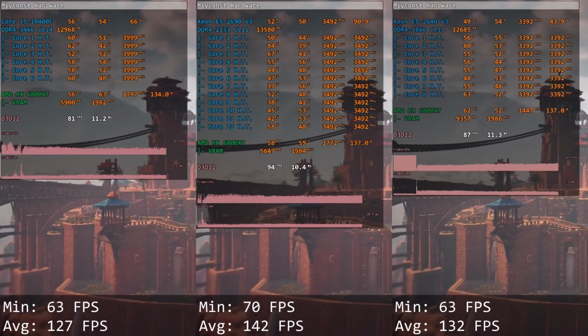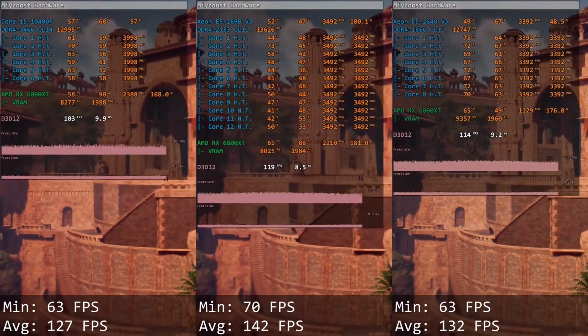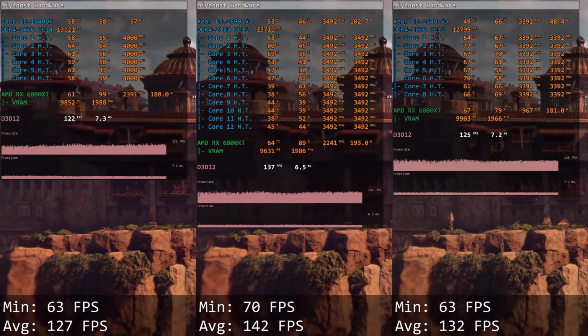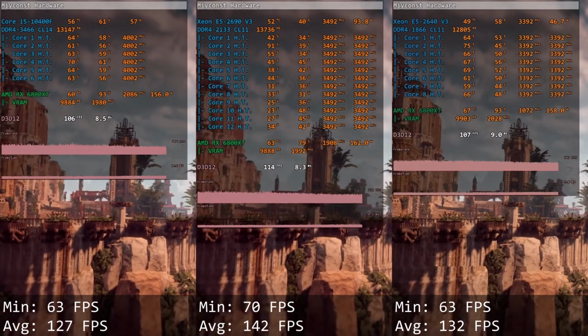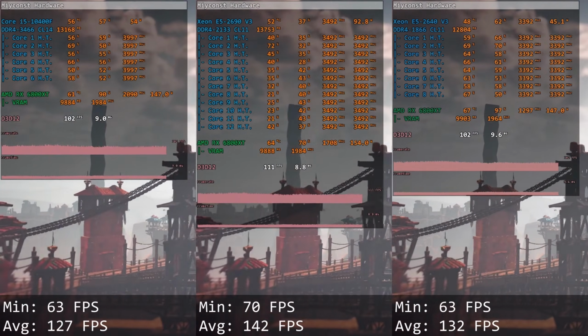Horizon Zero Dawn. This CPU-demanding game is able to load multiple CPU cores, and here 2640 lags behind 2690 by about 10 FPS. 2690 renders 70 and 142 FPS, while 2640 delivers 63 and 132 FPS.